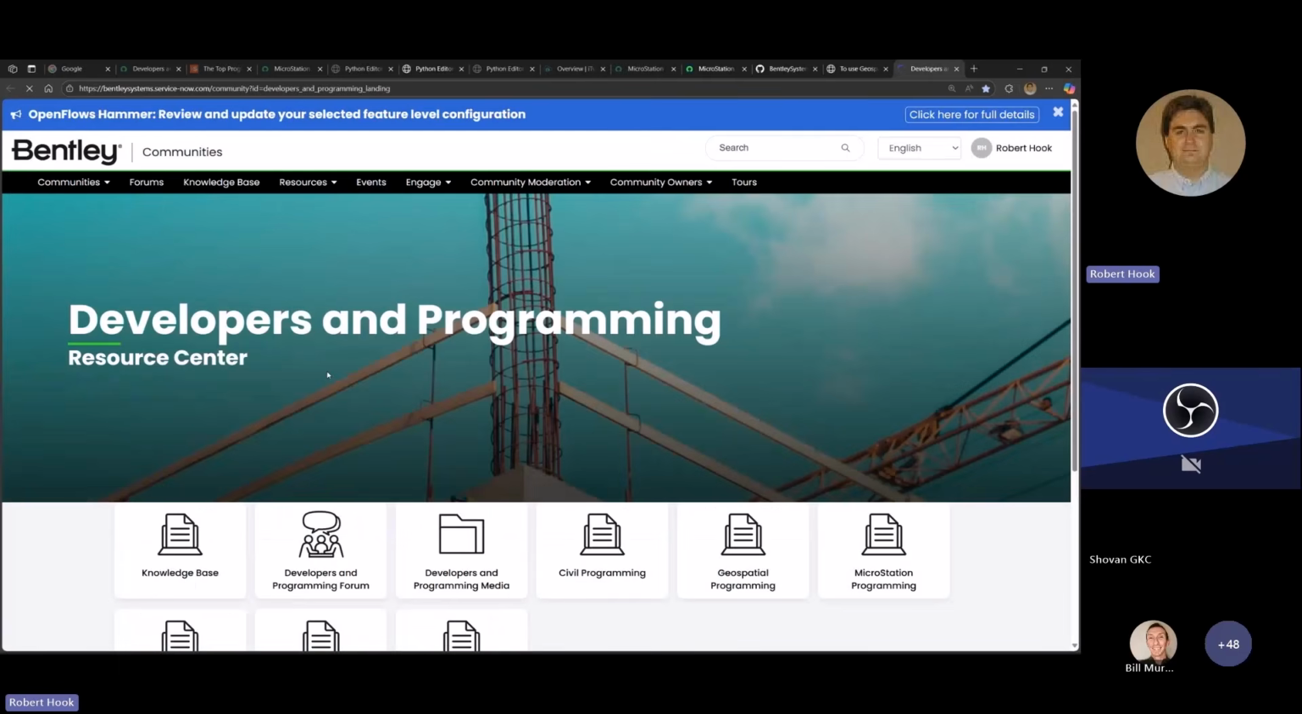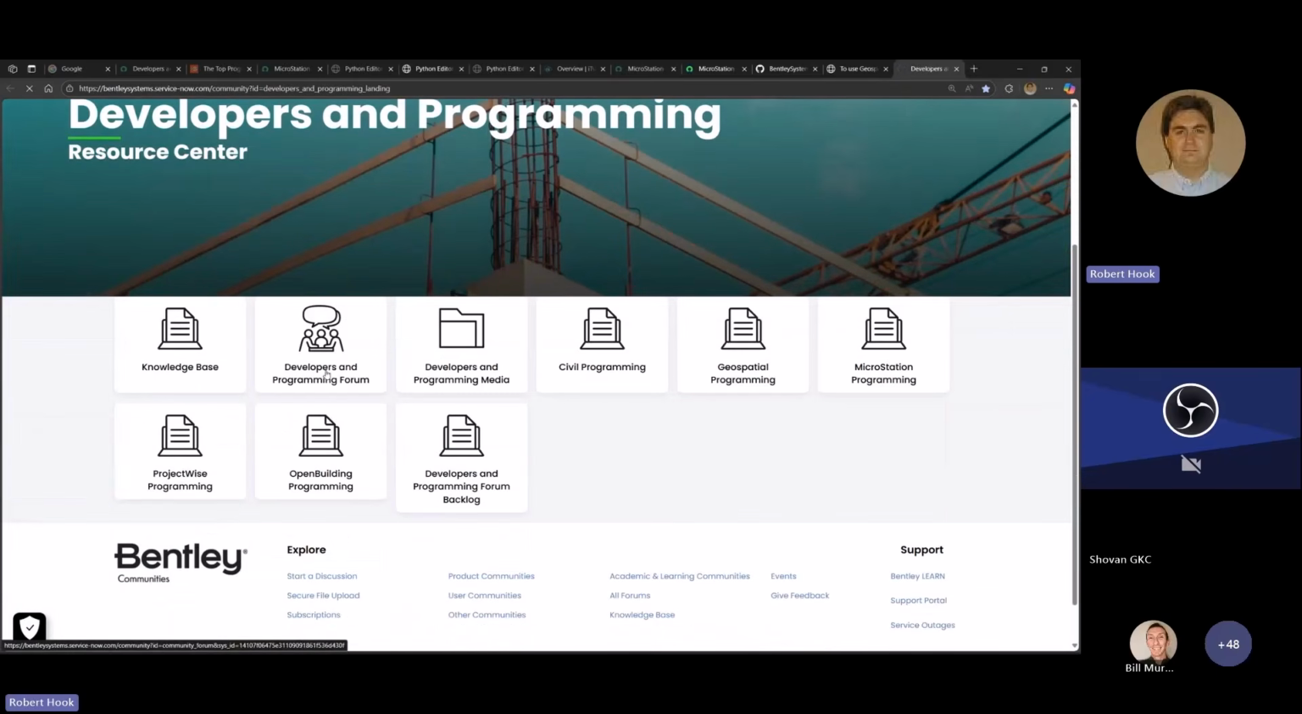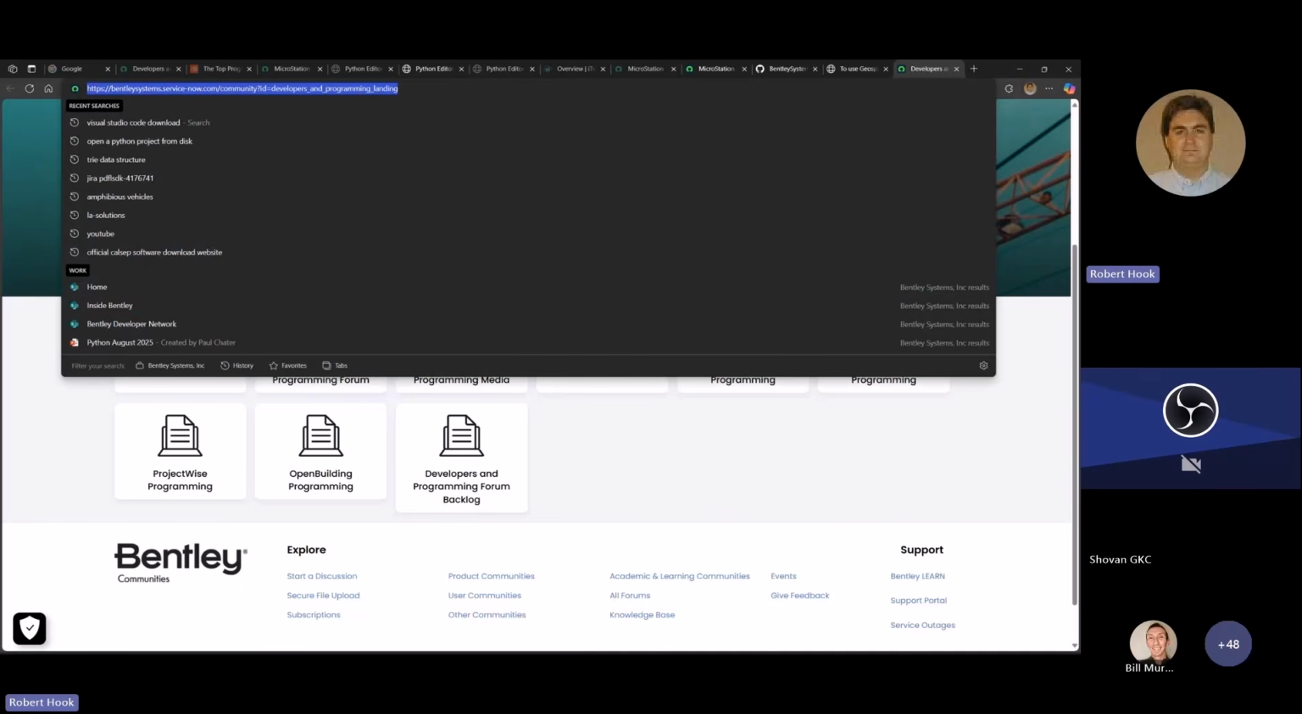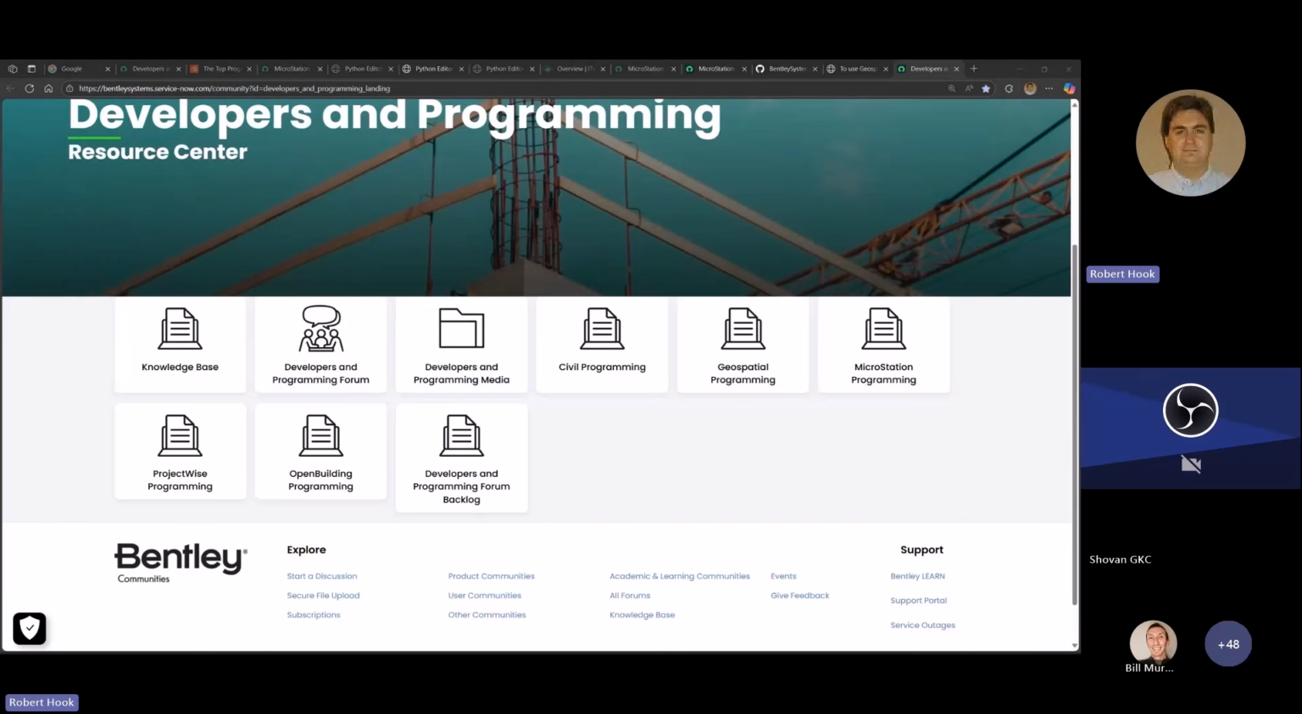I probably should show that super quick. This is our landing zone where you can get access to each of our common and vertical developer forums. This is the common forum area, developers and programming. If you have civil, geospatial, MicroStation, ProjectWise, open building, these are your quick entry tiles for the development aspects for your questions. So when we say search and ask, come out here, click one of the tiles and put that in the meeting chat, I guess. That's also a highly effective one as well.